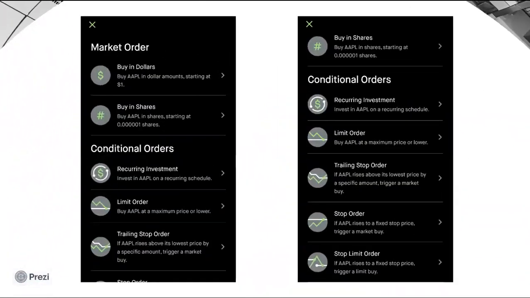So on the left, we see different types of market orders and conditional orders. Market orders are orders placed at the current market price. So here we can either buy in dollar amounts or number of shares. One great feature is that you can buy fractional shares, which means that you can invest as little as $1 and get a fractional share of a company, which is great for people who don't have a lot of money to start investing.